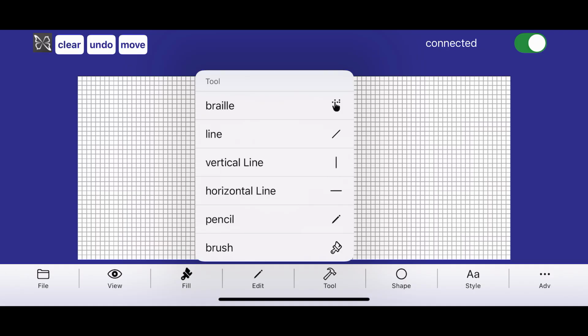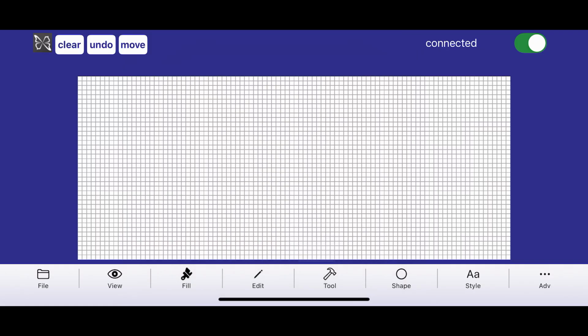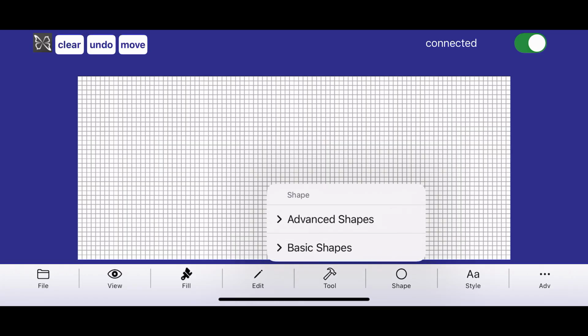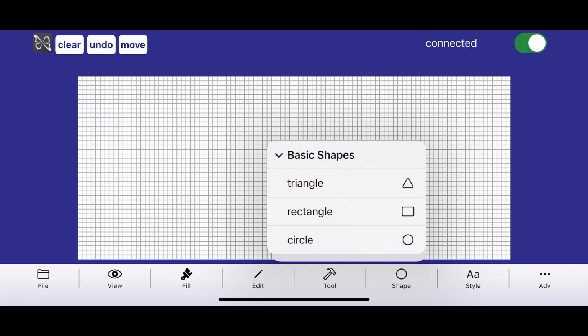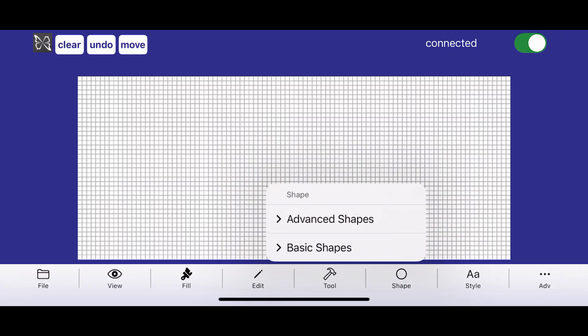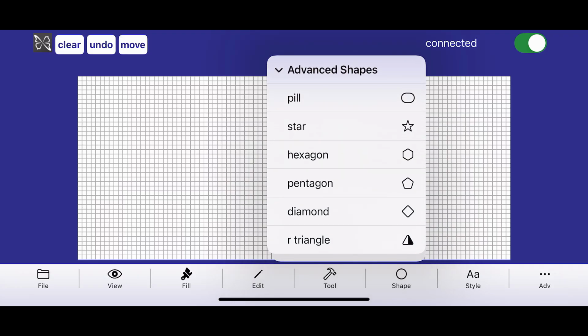In the Shapes menu, we have a couple of different options with basic shapes and more advanced shapes. So in basic shapes, we have triangles, rectangles, and circles. And in advanced shapes, it's a bevy of different objects, which are kind of cool. Pill, star, hexagon, pentagon, diamond, and right triangle. And all of these can be manipulated very creatively to form different types of representations.